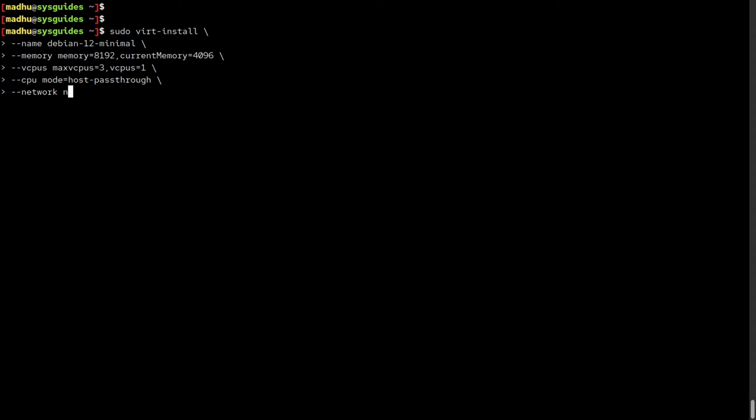To set up MacVTap, simply enter type equals direct, source equals name of the network device. In my case, it is enp2s0. For this demonstration, however, I will use the default NAT network.